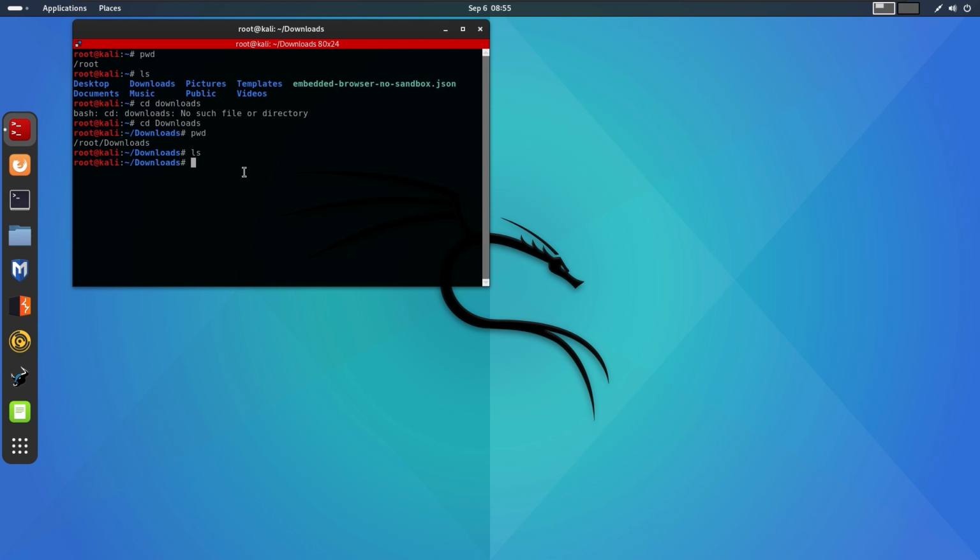To go back one directory, all you have to do is type cd dot dot and press enter. Now if I type pwd, I am back in the root directory. If I type ls, I can see all the files and directories here again.